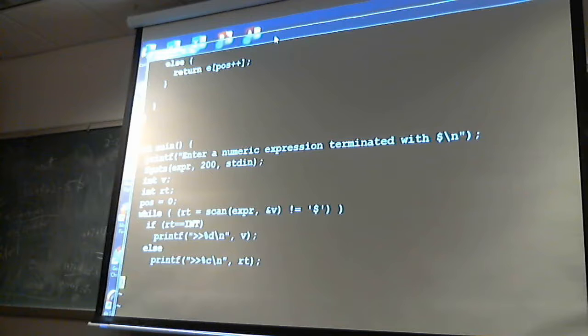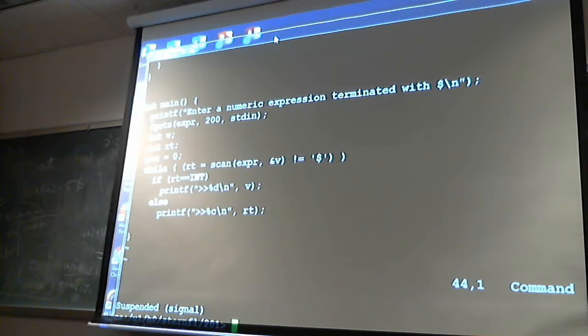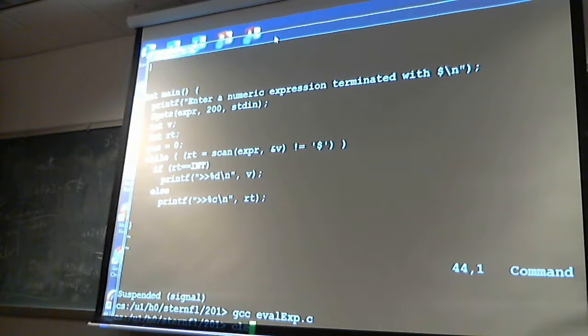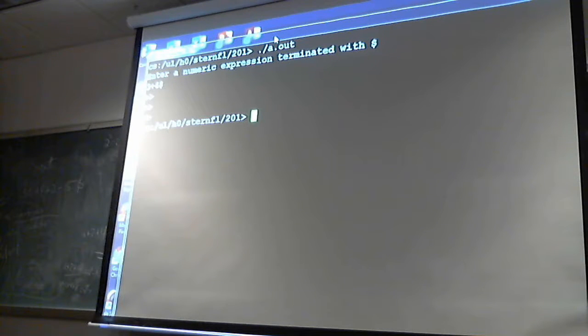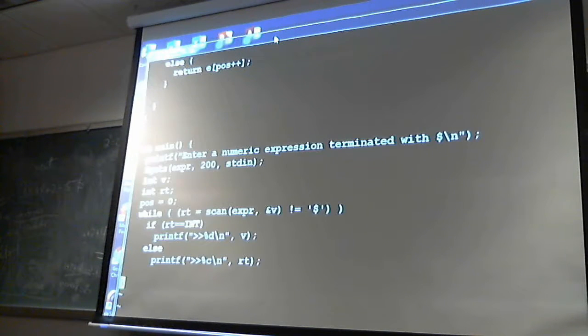And when we had this program last time and ran it, bad things happened, or rather nothing happened. GCC eval expression, it compiled fine, and then ./a.out, and we typed something in like 3 plus 4 $ sign. We have to end it with a $ sign. That was the condition. And we got that. Very discouraging. And it was right at the end of class, and I was tired.